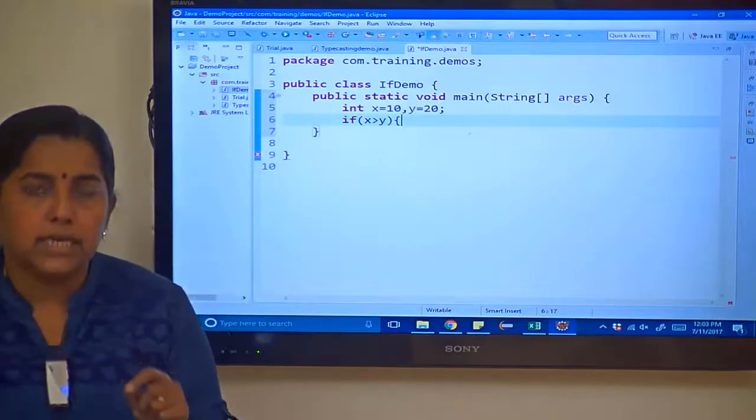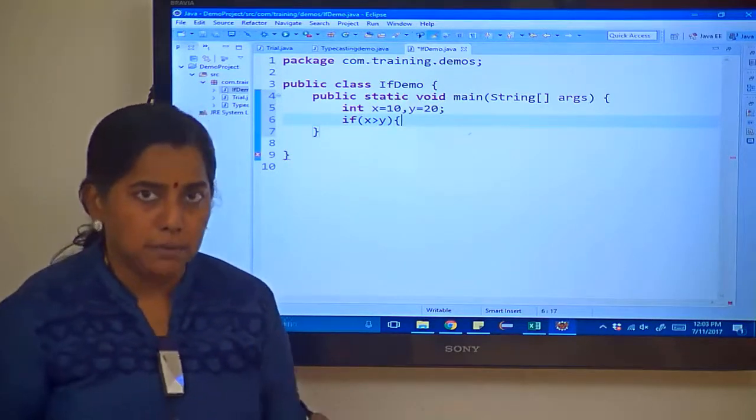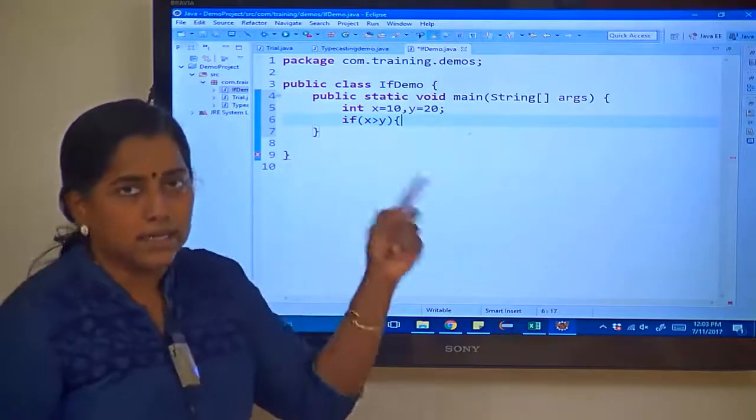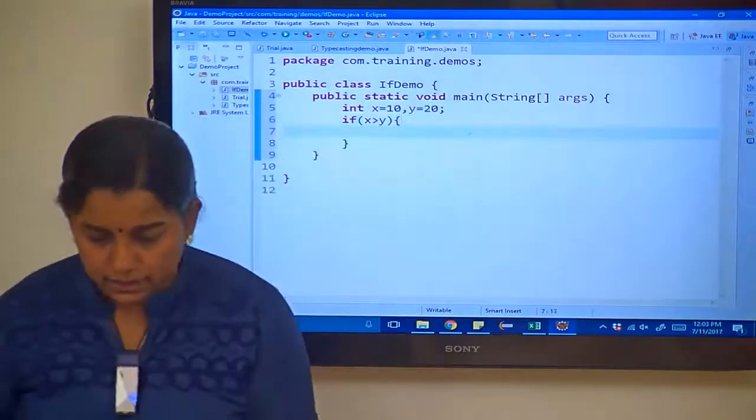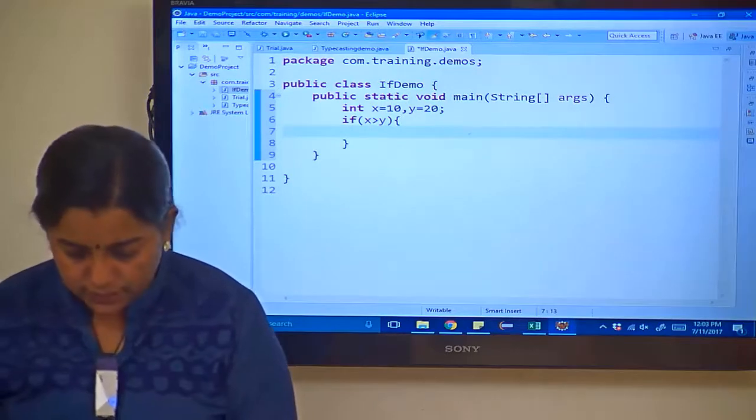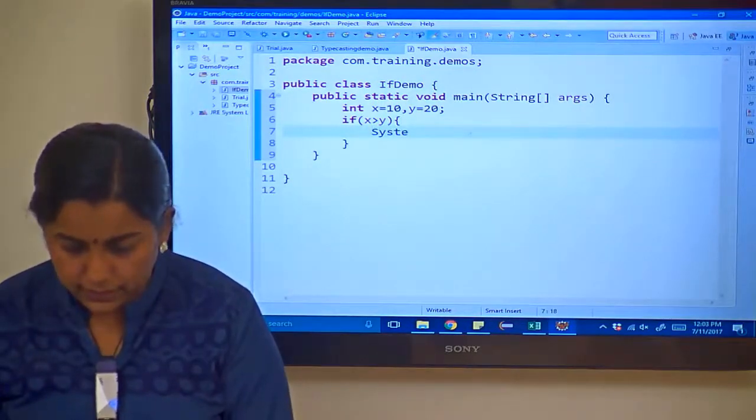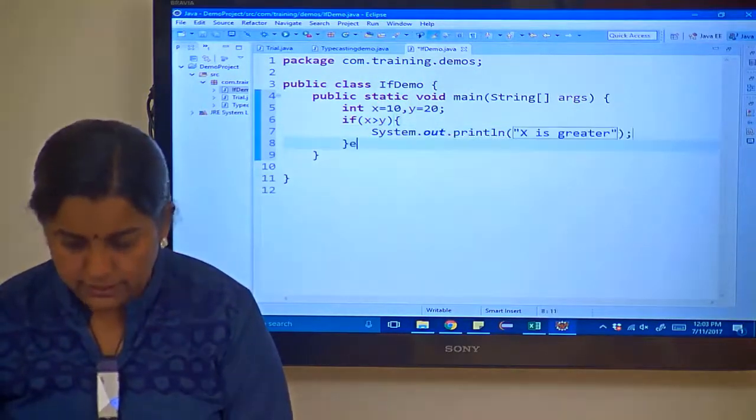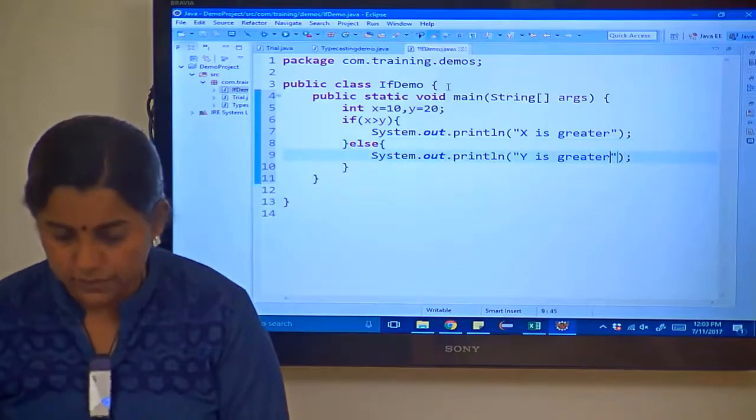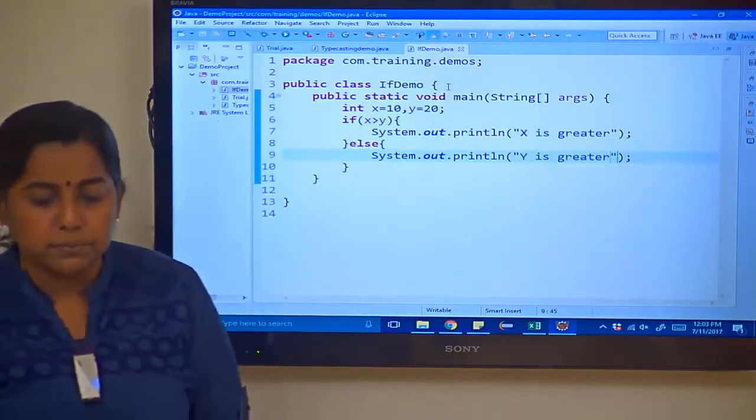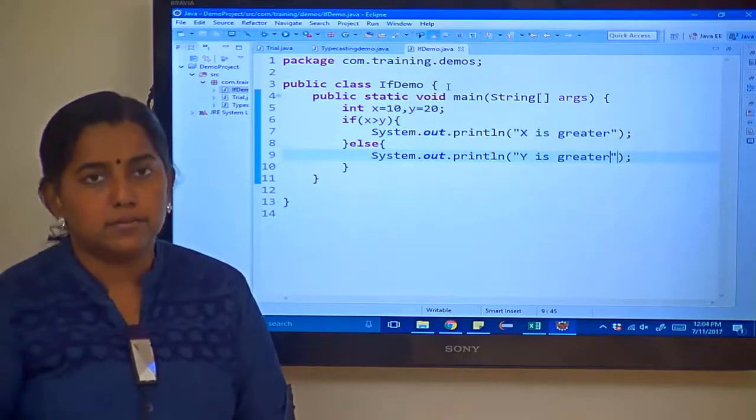Always try to put the curly brace next to the statement only, whether it is a method or a class. This is the right way, or this is the right convention for Java. Now, if x is greater than y, then system.out.println x is greater. Else, as I told you, even if there is a single line, it is always better to add this within curly braces. Okay. This is a very simple program wherein I am checking the greater of two numbers.